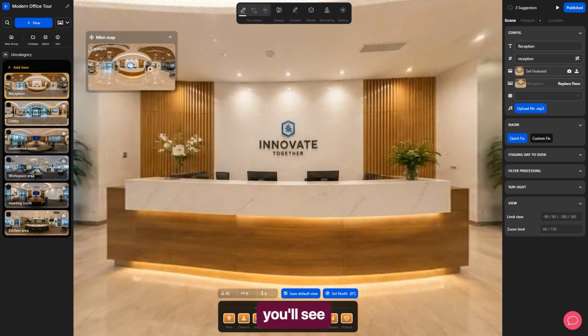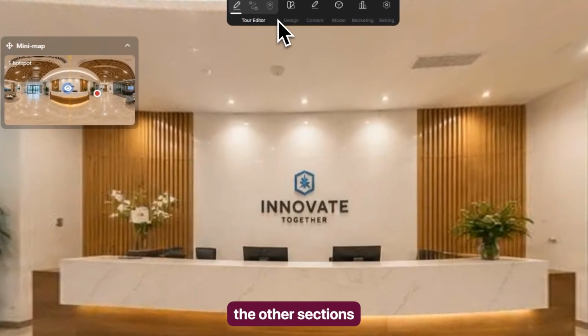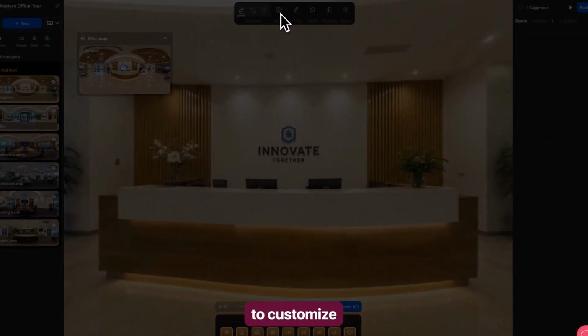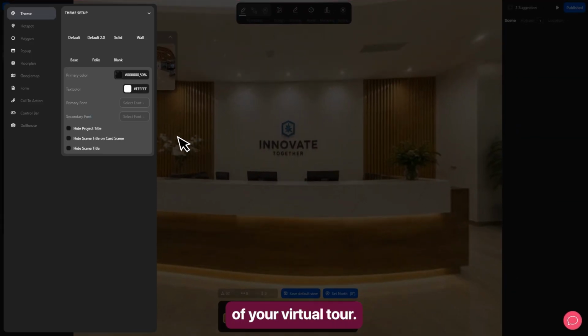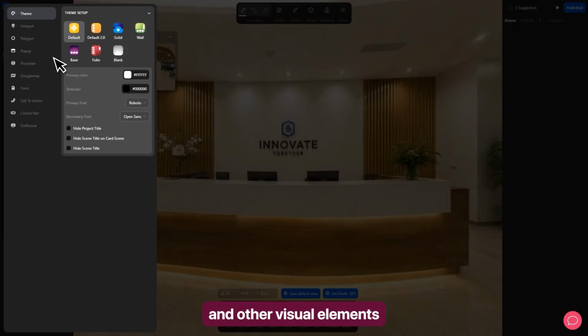At the top, you'll see several sections that help you manage different parts of your virtual tour. Since we're currently working in the tour editor, let's quickly look at the other sections as well. Design allows you to customize the appearance of your virtual tour. Here, you can modify colors, hotspot styles, navigation controls, themes, and other visual elements to create a more professional and engaging experience for your visitors.